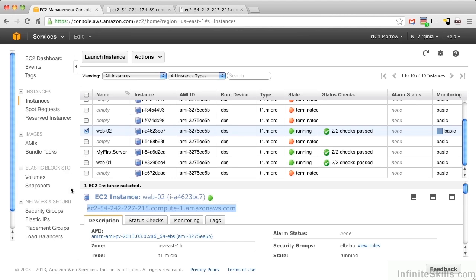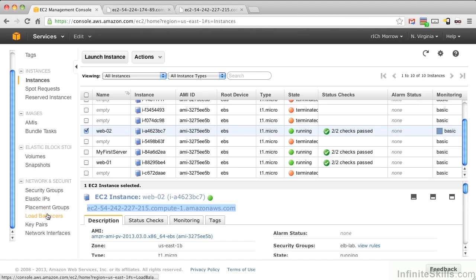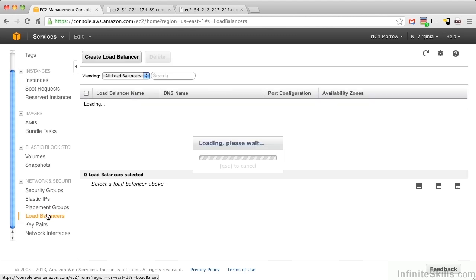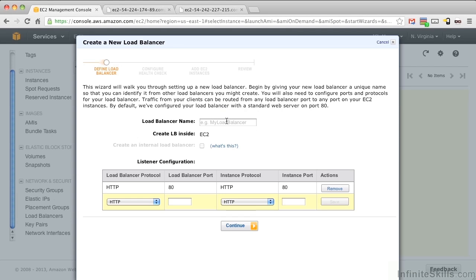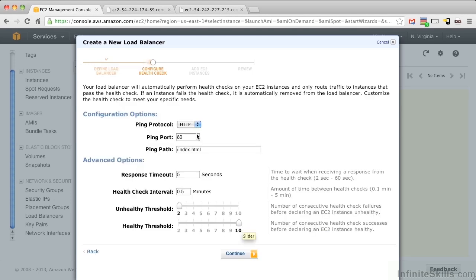Let's go back to the console, browse down to Load Balancers under Networking and Security, and push Create Load Balancer. Let's give the load balancer the name ELB-lab. And keep just the balancer on port 80. You could also, for instance, put in HTTPS or port 443, but we're just going to leave 80. Push Continue. This is where you would specify the health checks.